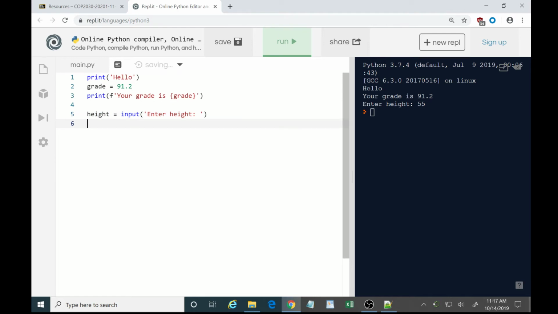Now if we want to actually use that, we can say, and then make sure if we're using a variable inside of a string like this, surrounded by curly braces, we make it an F string.